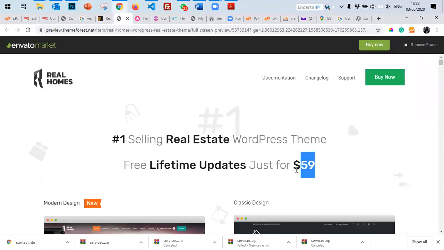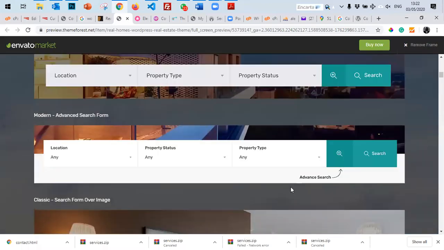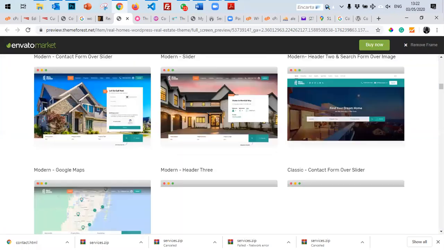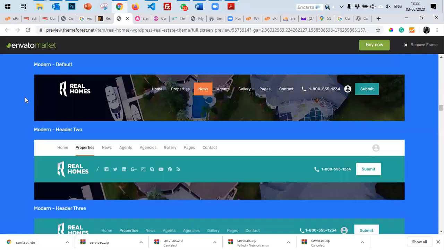You can see it's telling you that it's for how much? $59. You pay for it. Once you pay for it, you have full documentation and everything that comes with the template.